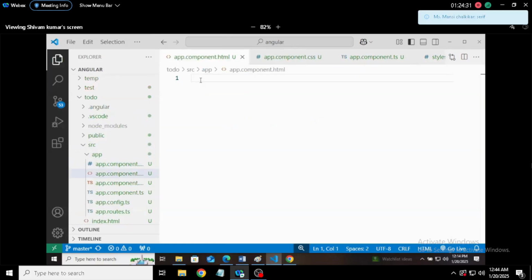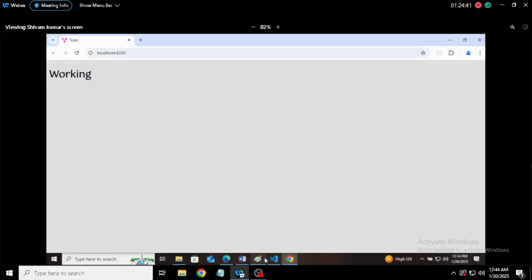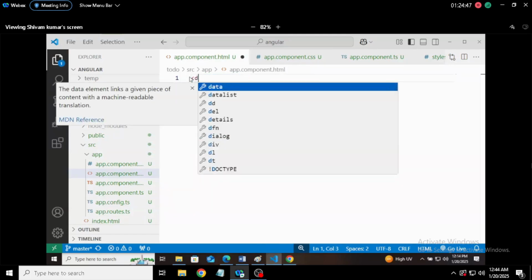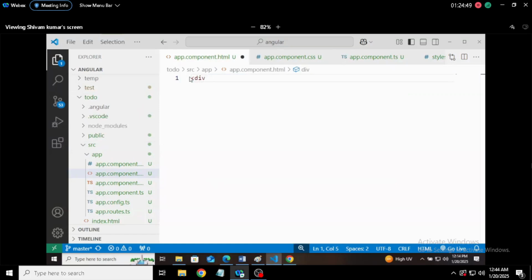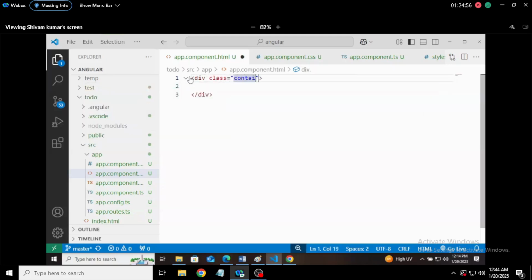In this, I will write one h1 for testing purpose. The font is working fine. Now we will create that. Here I will create a main container at first. So this div has a class of container. Understand it properly without discussing anything with each other.